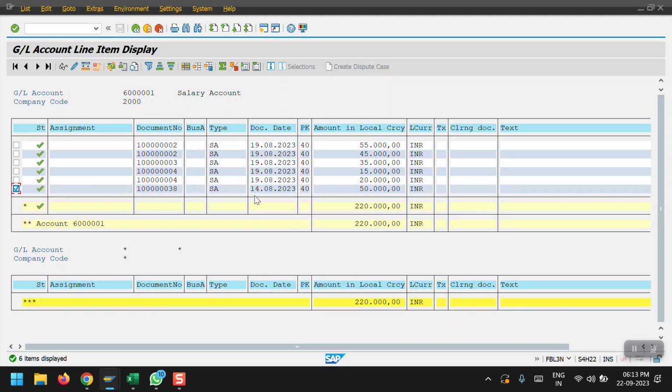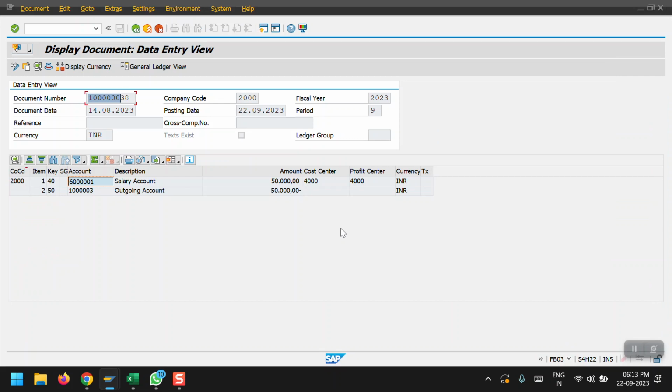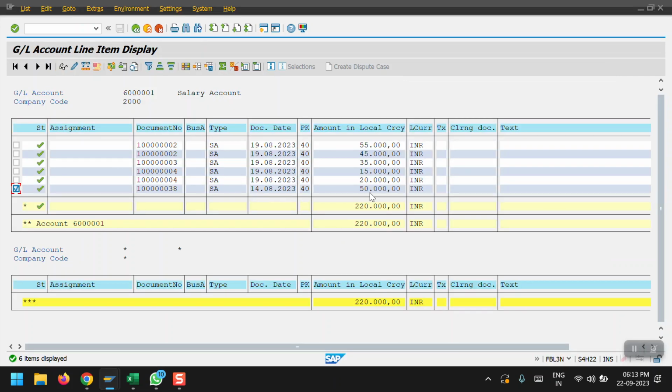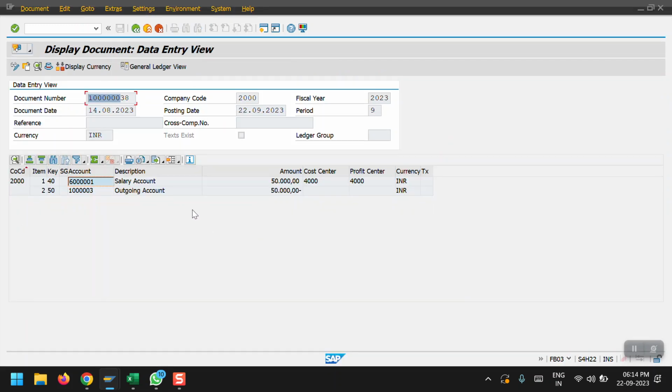Now I'm going to reverse this document. Currently there is a debit entry, and the total amount is 2,20,000. We'll see. Once I reverse this document, another line item will be generated with a credit line item. Then debit and credit both will be nullified, and the balance will show 1,70,000. We'll see here.